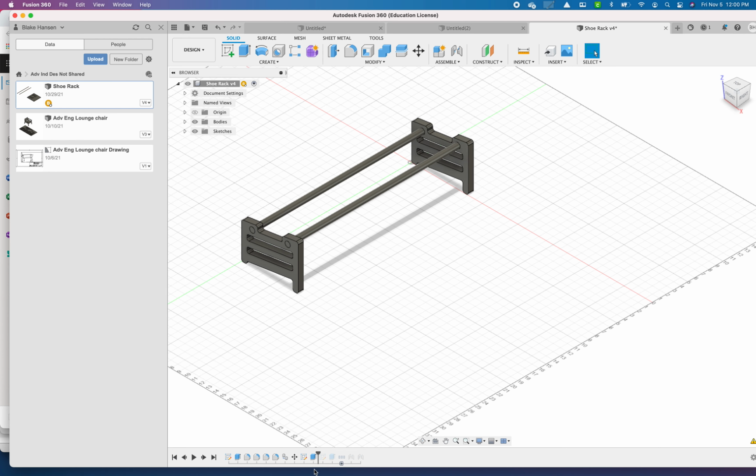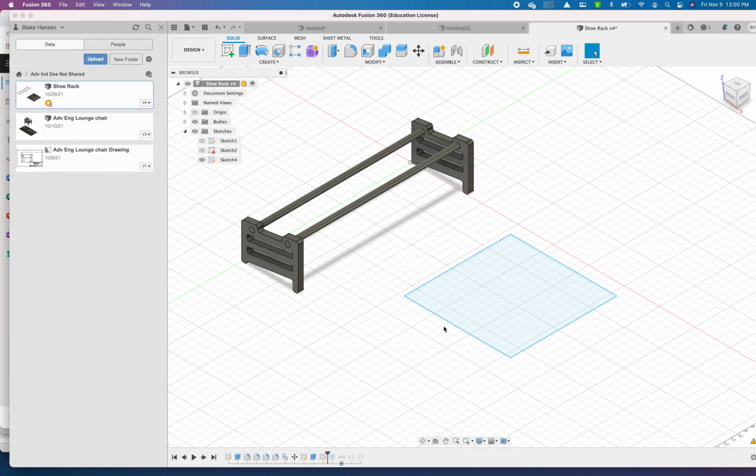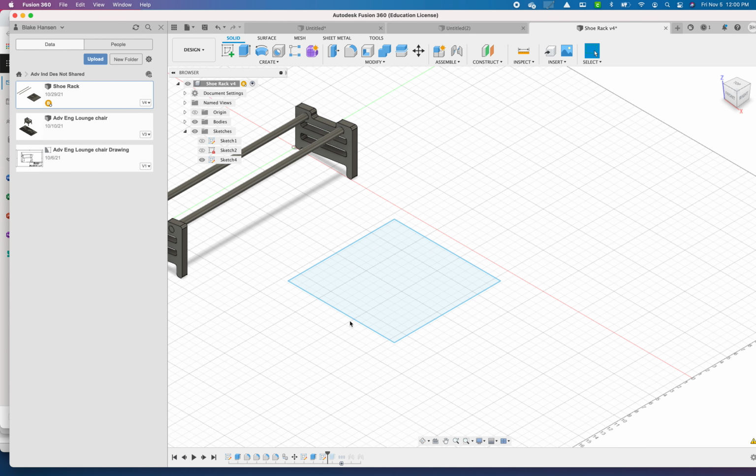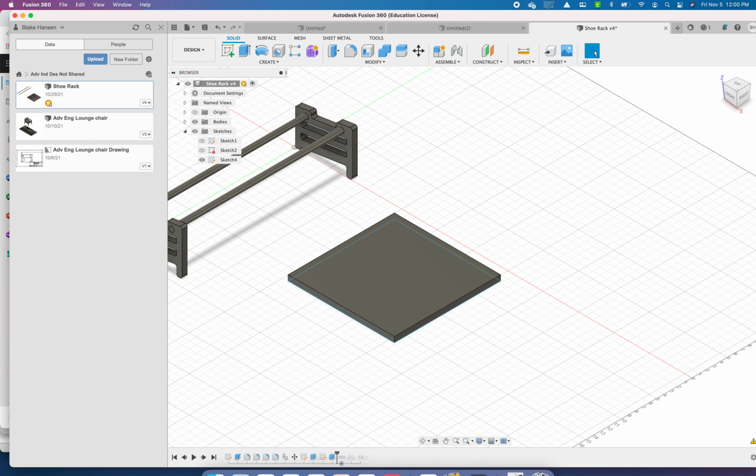Then you need to draw a piece of material that you're going to extrude to a certain thickness. And I think that is in here in my sketch. I drew something that's 15 inches by 15 inches. Then I extruded it to be the thickness of my material, in this case 3/4 inch.